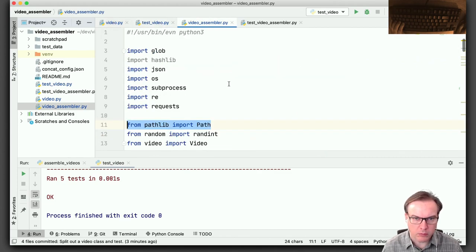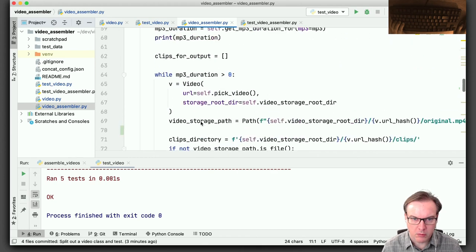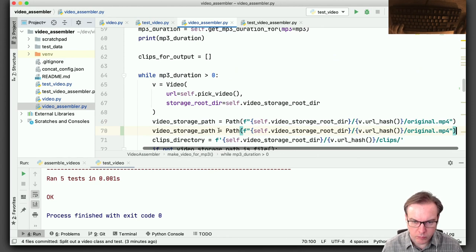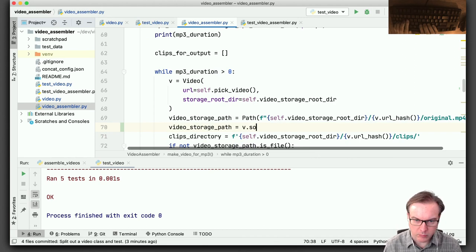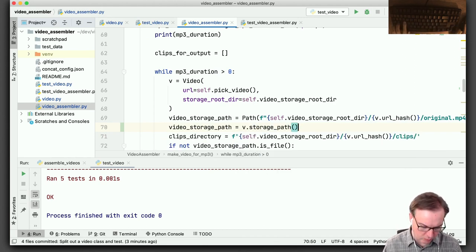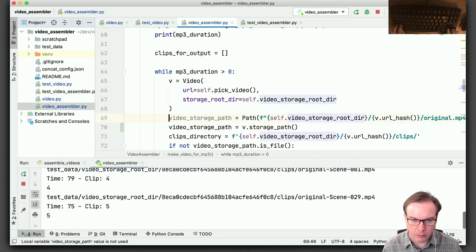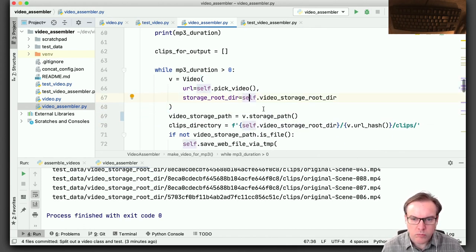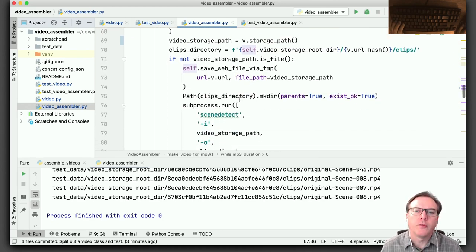And so now, come back down here. Somewhere around here, and see if this slots in. That did not slot in. Okay, so that's working, so we can get rid of this line. All right, so that's our video storage path.